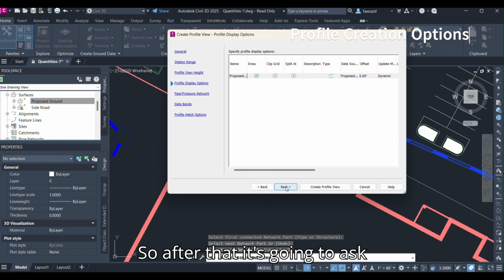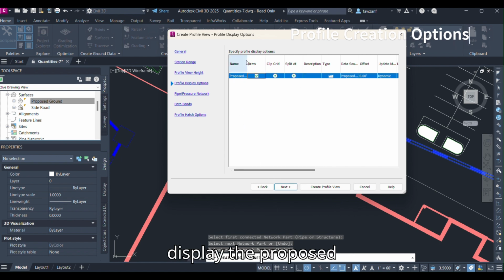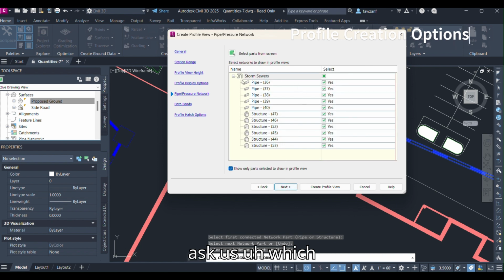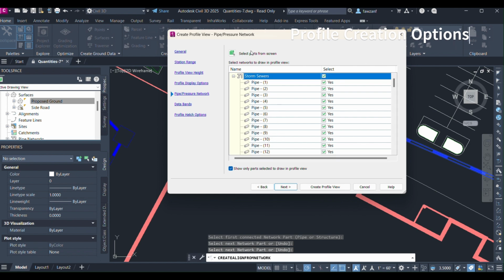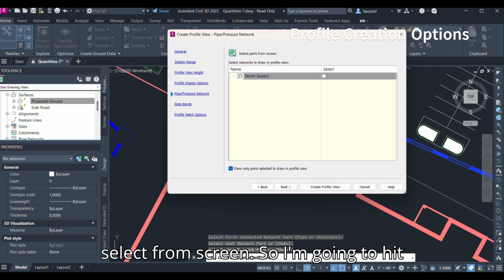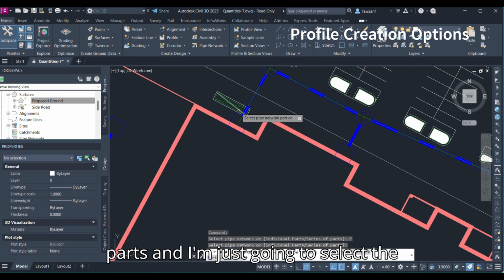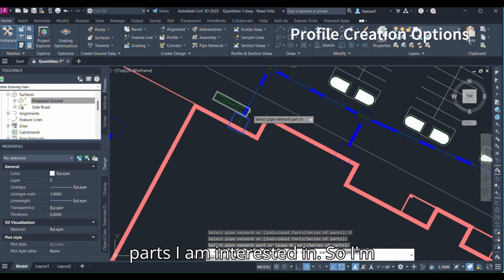After that, it's going to ask us to specify the profile display. We'll just ask it to display the proposed surface. And then next, it's going to ask us which 3D objects to show. So I'm going to hit Select from Screen. It's going to give me two options here, individual parts or series of parts. I'm just going to say individual parts, and I'm just going to select the parts I am interested in.